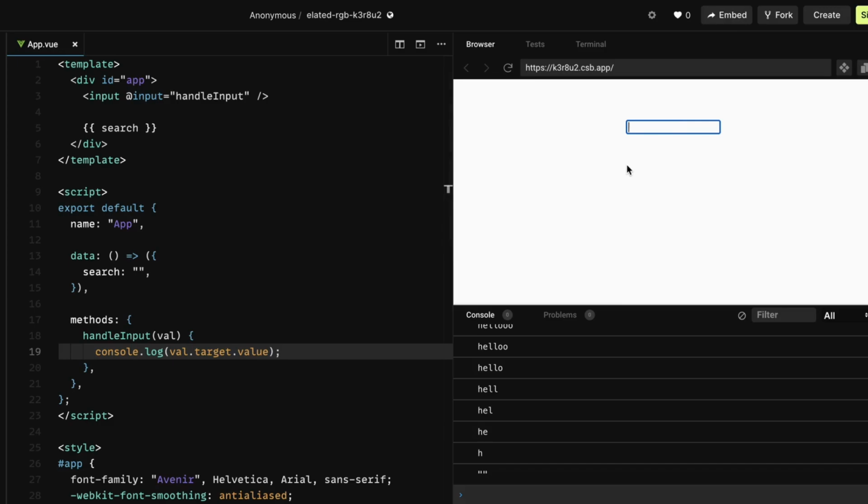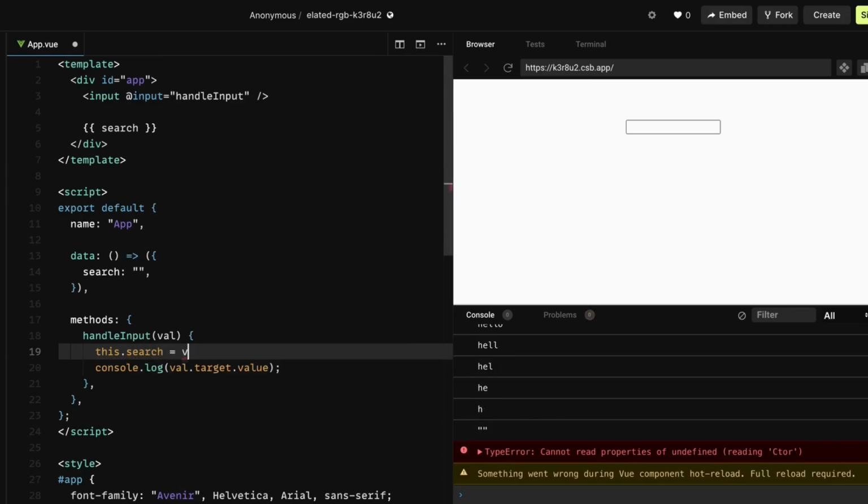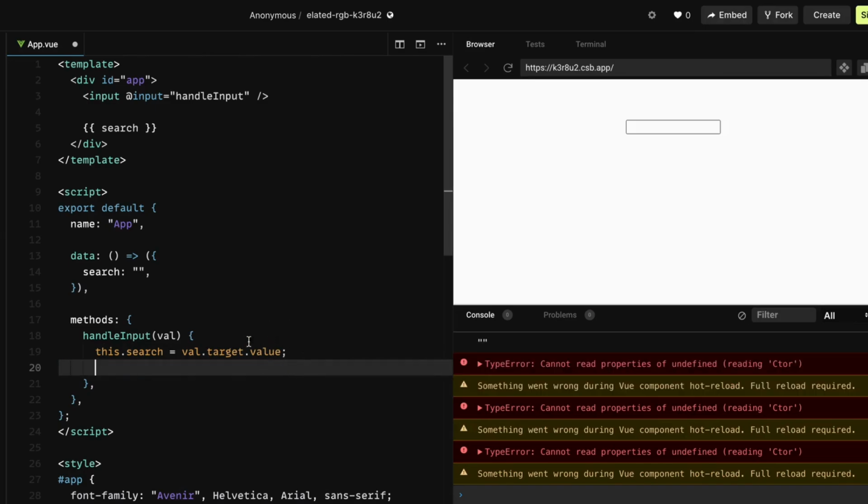Nothing advanced is happening here. We have an input, we type in that input, and we capture the value here. Now we're going to say this.search is equal to val.target.value, and it's going to assign everything that's coming in here to the search variable, and then we're printing the search variable under our input.